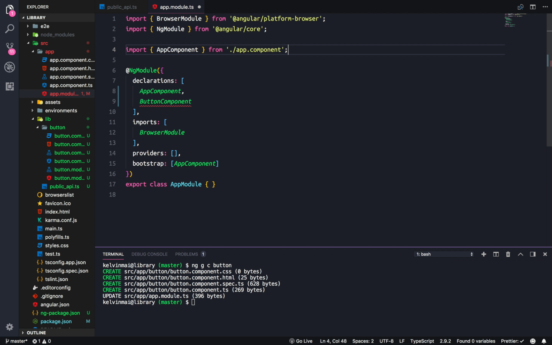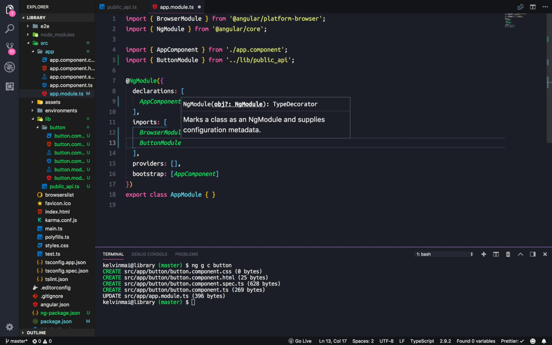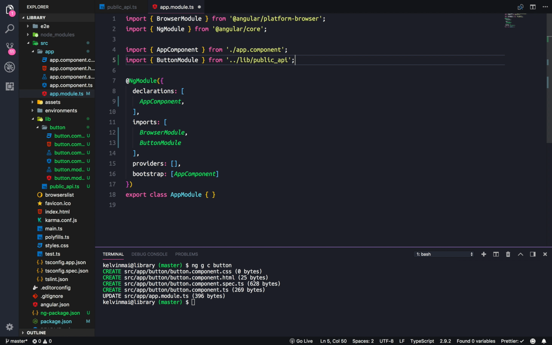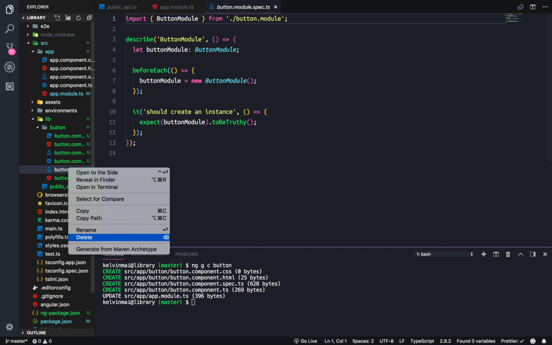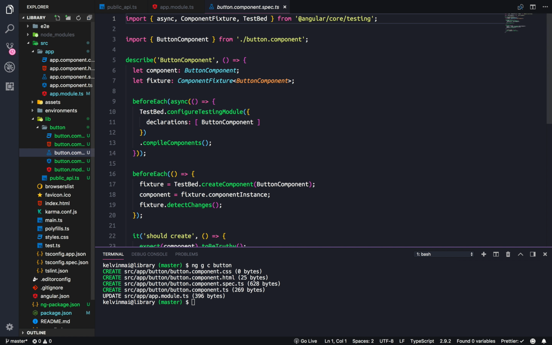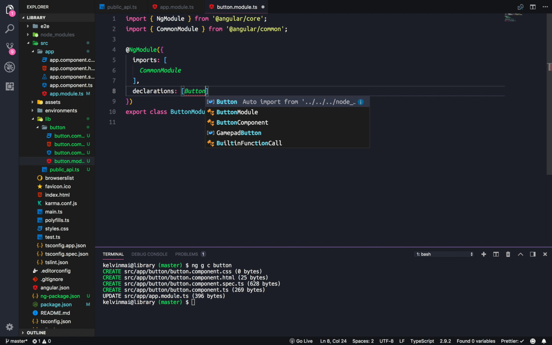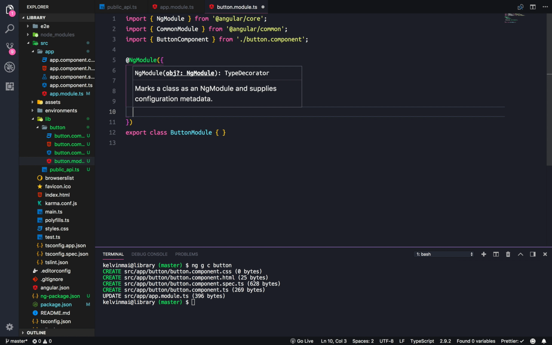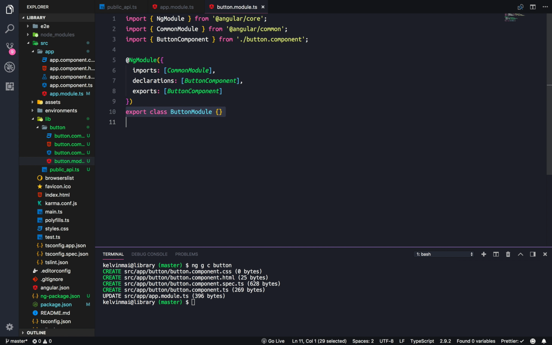All right, so our app module needs to import the outside module, so it's going to be down here. Button module, from some library of public API, so that's good. And let's get rid of these tests. Okay, so there we go. Declarations, button component. And also we need to export our button component, so then it's usable in whatever module that imports the button module.